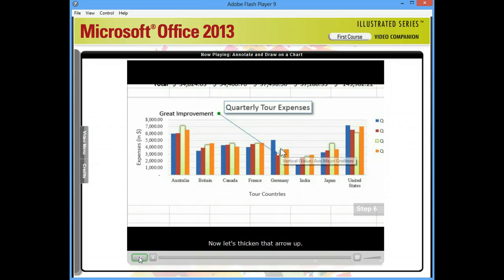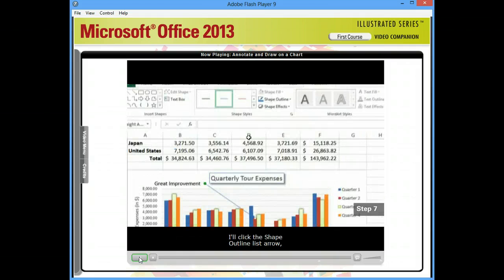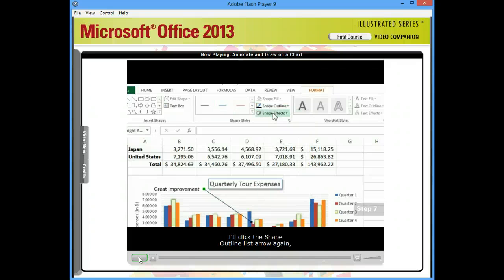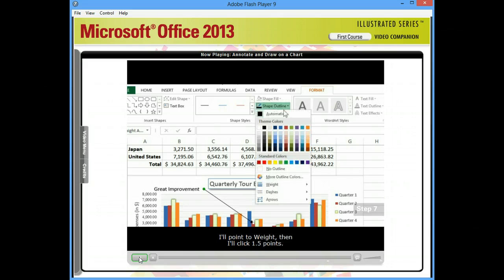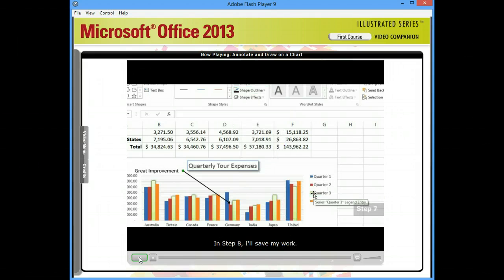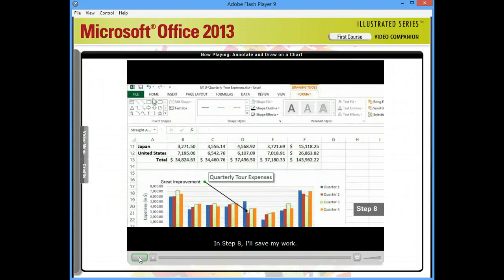Now let's thicken that arrow up. In step seven, in the Shape Styles group, I'll click the Shape Outline list arrow. I'll click the Automatic color. I'll click the Shape Outline list arrow again. I'll point to Weight, then I'll click 1.5 points. In step eight, I'll save my work.